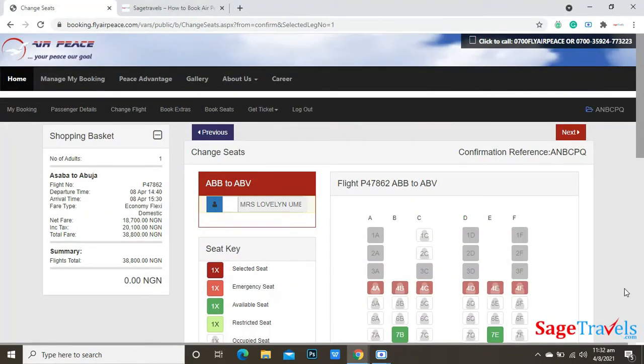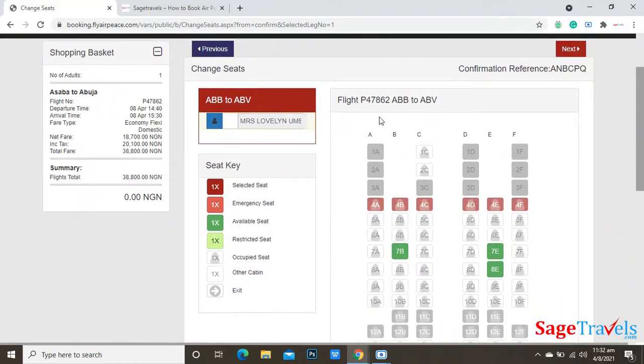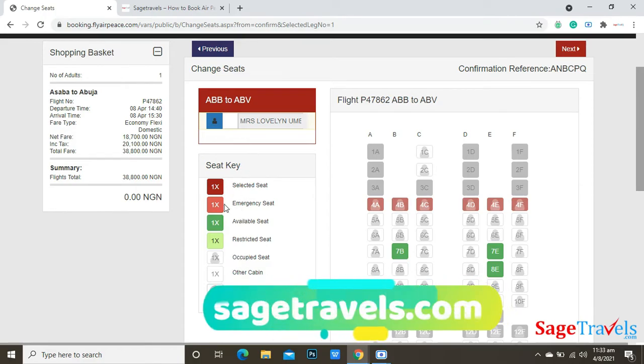Okay, this is the aircraft seat configuration. This is how the airplane looks. So the seating arrangement is like this. You can see the selected seat, the restricted seats, the available seats, and the seats that are already occupied. Maybe other people have already checked in. Everything is displayed here. You can see the emergency exits too. There are some seats you can select, and there are some seats you cannot select.